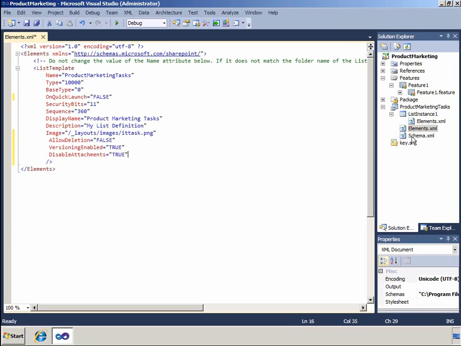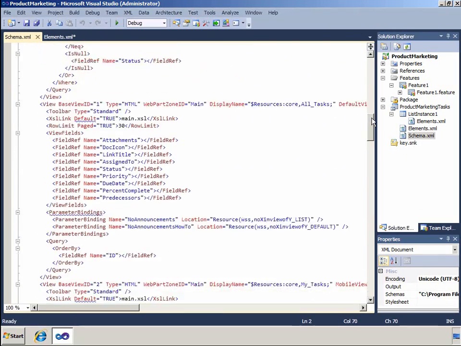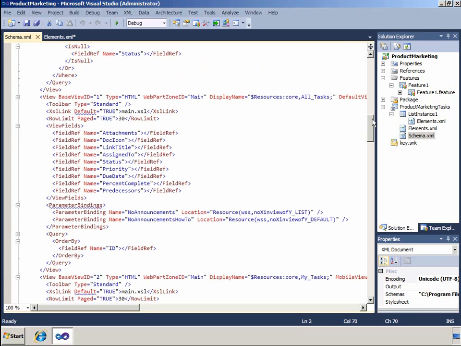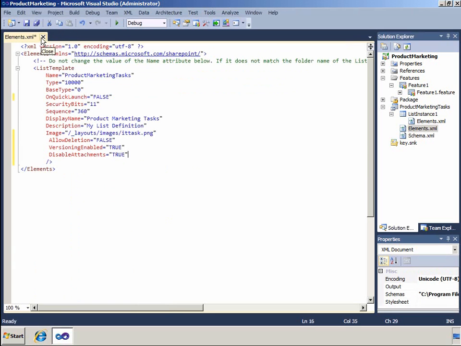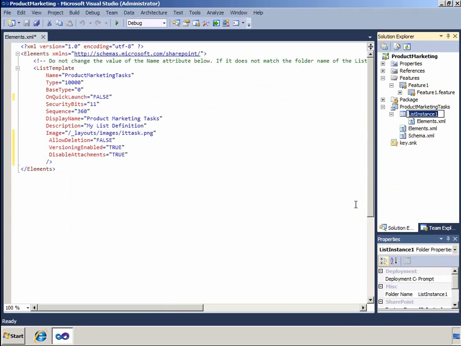The schema defines the columns, so we have a number of columns created for us by default because we chose a base type of tasks. But we can very easily add additional columns or remove existing ones from that schema XML file. Now let's also take a look at the instance. The first thing I want to do is rename it, so we can give it a suitable name for Product Marketing Tasks. Let's call it Product Tasks.